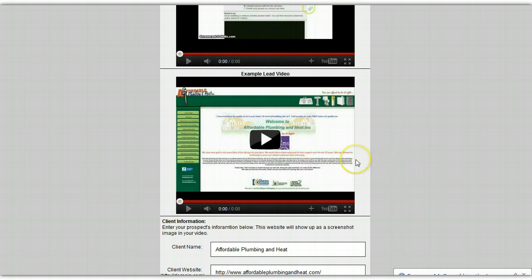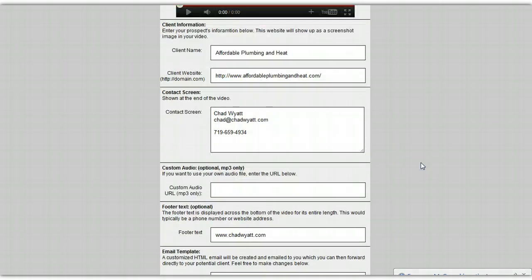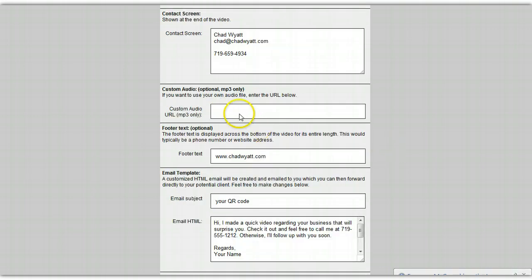And all you have to do to generate this is fill out a basic form real quick. I've done the same example I've put in here: Affordable Plumbing and Heat, their web address, my contact information. Something I've added since the first version is the ability to add your own audio. So the default is my voice just speaking about QR codes and how they can drive people to their website. It's not meant to tell everything about QR codes. It's just to whet their appetite, show them what's possible, and generate a lead.